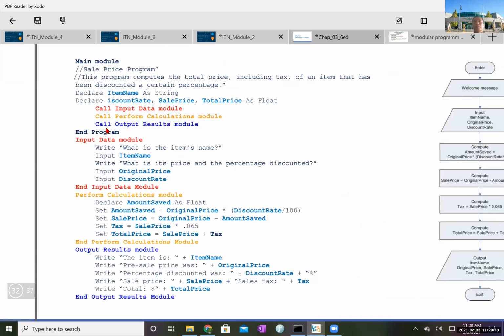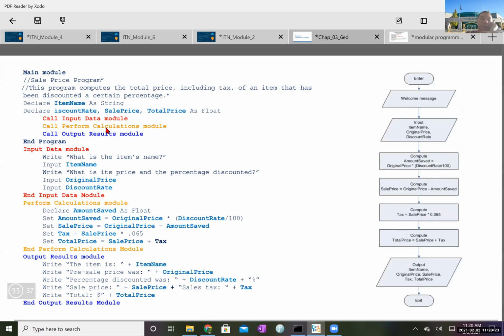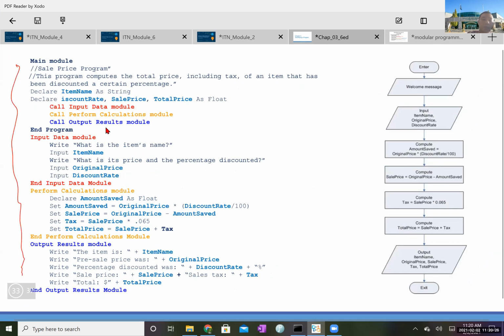Okay, so here is a simple example of pseudocode and flowchart. Everything here is pseudocode. You see, for this one, you have comments. You have declare, so in the declare here, it's a main module. You have three submodules: input, calculation, and output. In the input data, everything here is the perform calculation, and everything here is output. That is pseudocode.